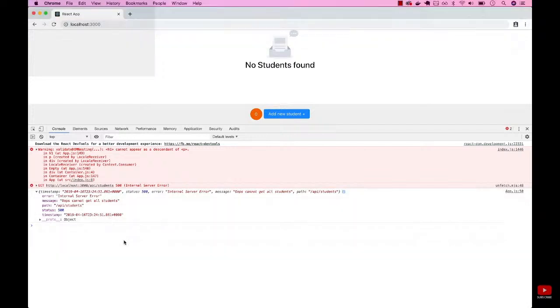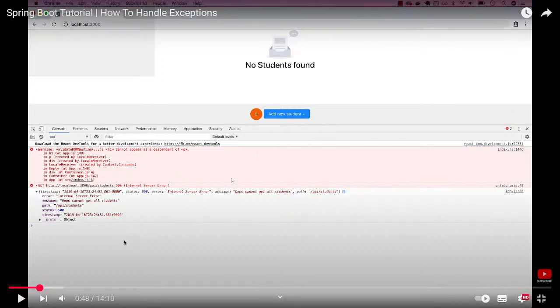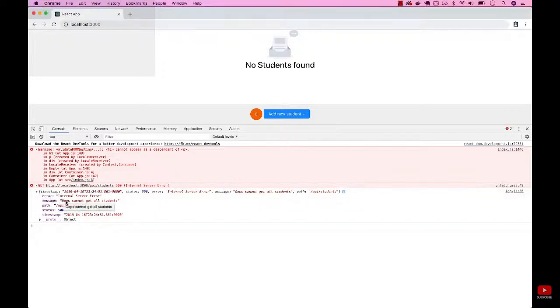But let's say that we want to have custom exceptions. But wait, it does give back the path here. We don't have a completely different JSON structure then. So let's go ahead and learn how to do that.